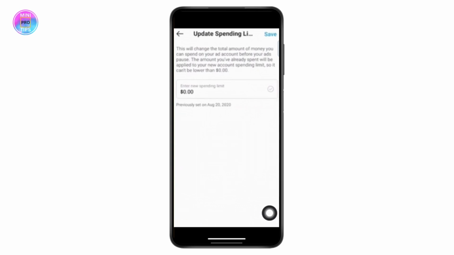In this layout you can tap on enter new spending limit. Just tap on it and set a new limit on your Instagram ads. And that's how you can change your spending limit for Instagram ads.